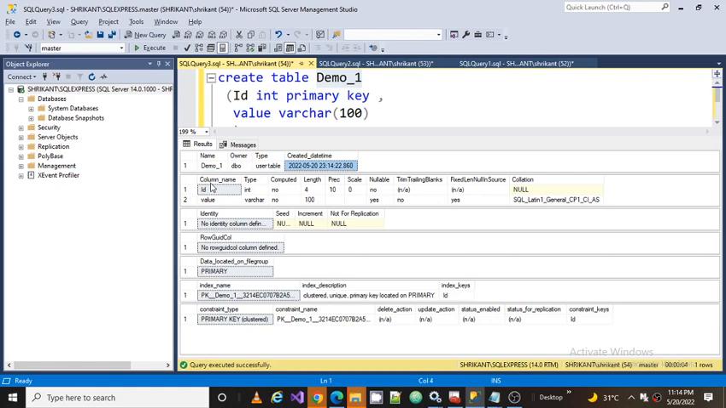Fine. So it has two columns. The first column is ID and the data type is int. The second column is value and the data type is varchar. You'll also see the length, right? And it doesn't have any identity. It doesn't have the row GUID column either. Data is located on the primary file group, the default file group, that's fine.